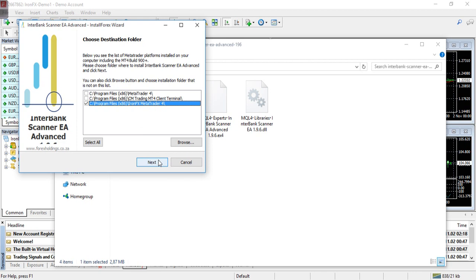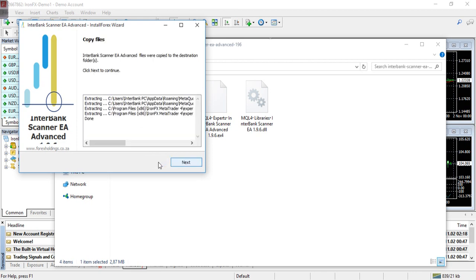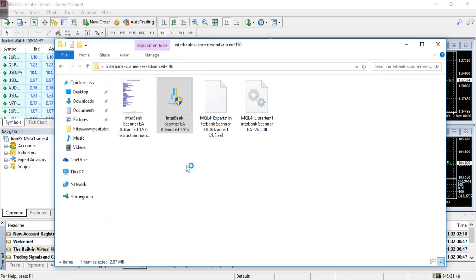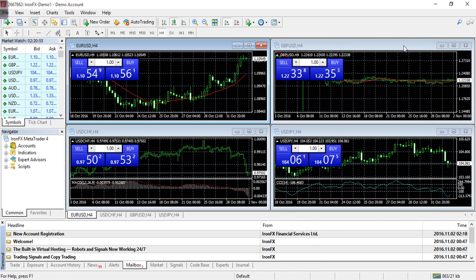Okay, so you can click on next, and the installation is done. So click on next, and you want to run your EA. Right, so click on finish. So this is your PDF, you can go through it, but for now I'm just doing this as a demonstration in a video, so you don't really need to go through it again.